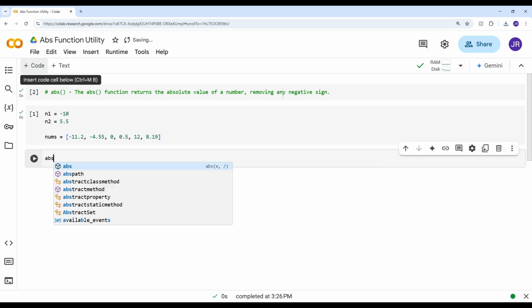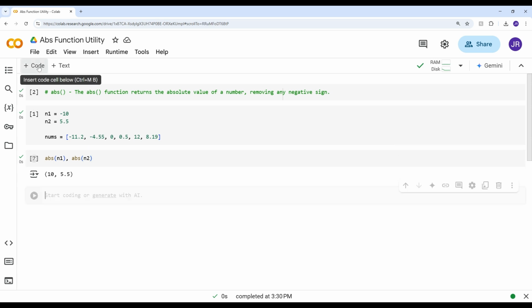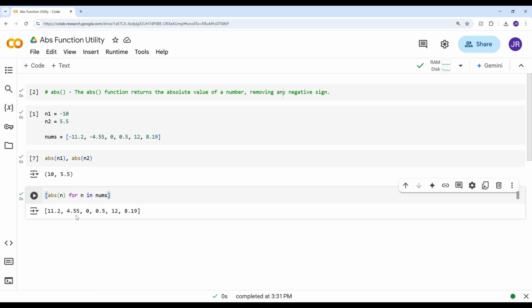So we can come down here and type abs(n1) and abs(n2). We can see here this strips the negative sign from the 10 and still returns us our 5.5 as this is already positive. Now, some practical application of this could be done here with abs(n) for n in nums. This will just return us the absolute value of each number within this list, which could be useful if you're trying to do statistical analysis or something along those lines.